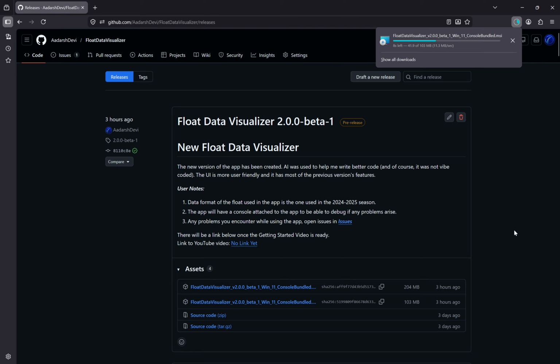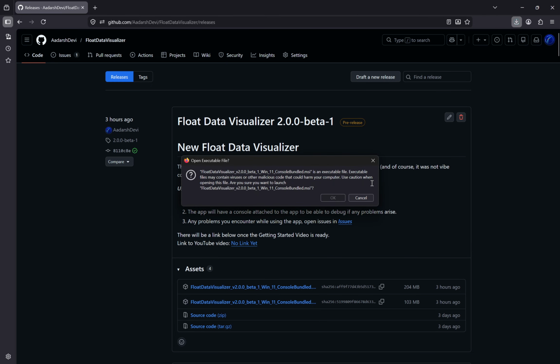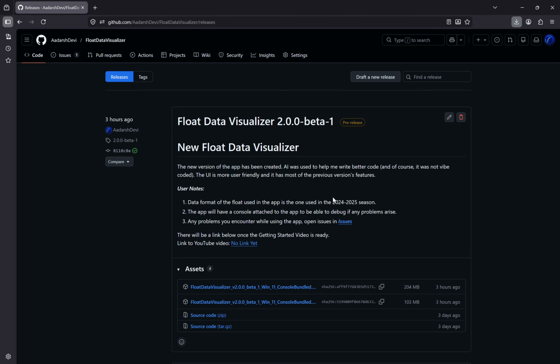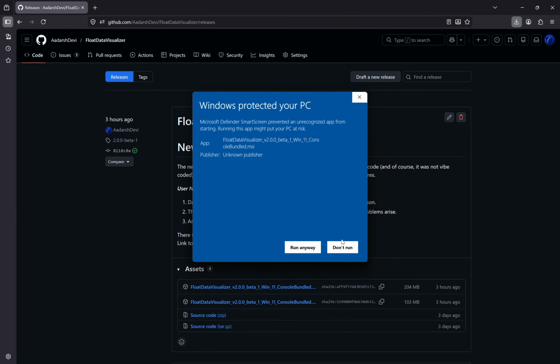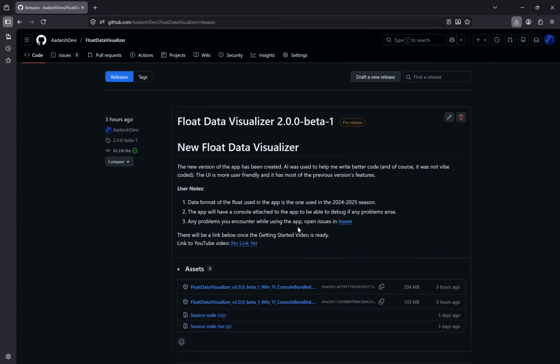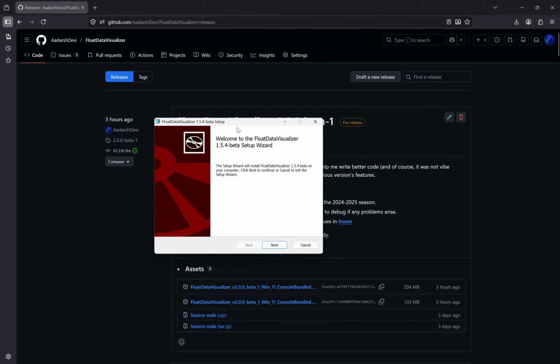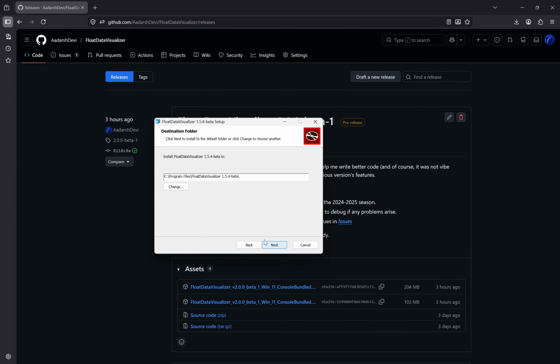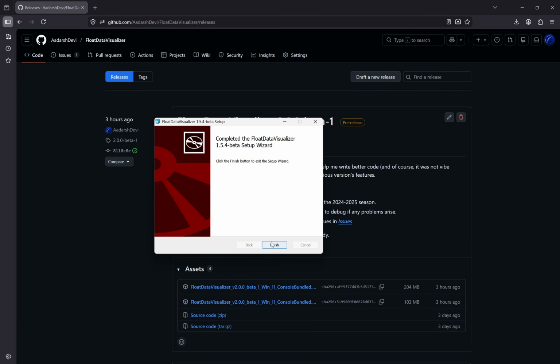Now we're downloading it. Now I'm going to run it. I'm installing it. If you get this, nothing's going to happen, so click run anyway, and you get the wizard. I'm going to click next, and this is where you choose where you want your application installed. I'll just click next and install it. I'm clicking yes, and it's finished.